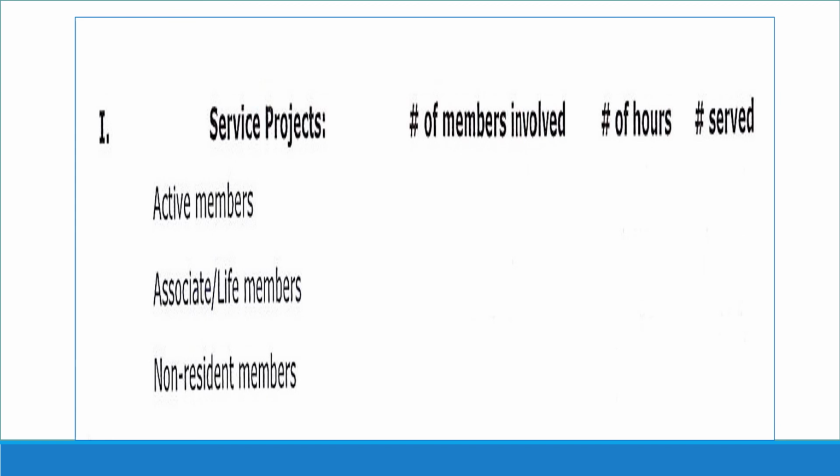One point of clarification that I have been asked before is about dropped members. You should include hours for active members that dropped during the year. The hours were still served.